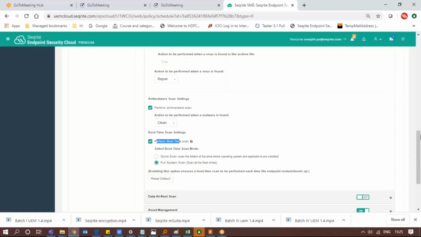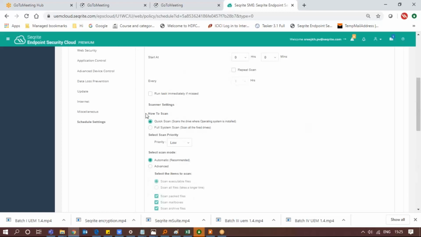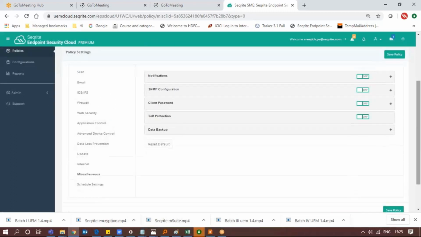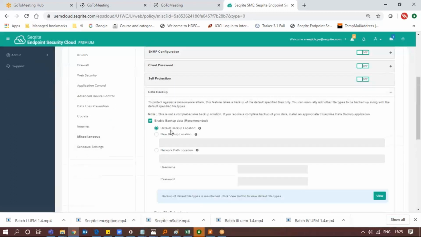In our console, we go to the same policies. We can find the miscellaneous setting in the policy. In the miscellaneous setting, we can find the data backup option. By default, it is enabled and the default location will be selected. Default location means the drive with more free space. It can be altered to some other drive, for example D drive, E drive, or any other drive can be selected.